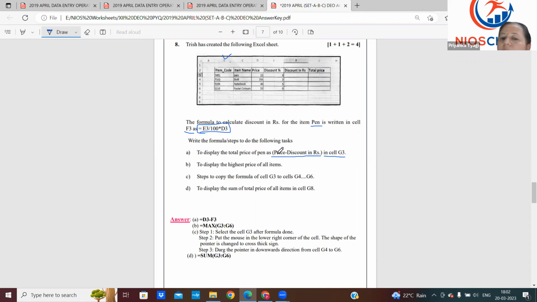Okay. To display the total price of pen. So what will it be? We have to subtract the discount from the price. So pen is this, right? Which column is this? D, D3. So this formula we will apply: D3 minus E3. Okay. D3 minus E3. Now discount in rupees we have to, right. So discount in rupees is in column F. So we have to differentiate these two columns, D and F, not D and E.